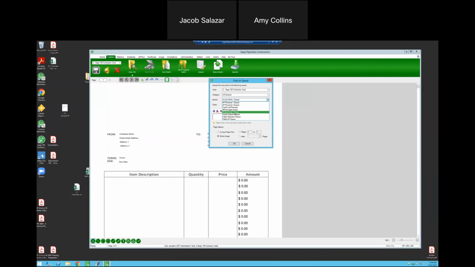We can have individual ones, we can have shared ones, or you can have a combination of both like I'm showing you now. So for right now, we're going to click this invoice entry queue. That's the one we're going to select. I'm going to click OK.